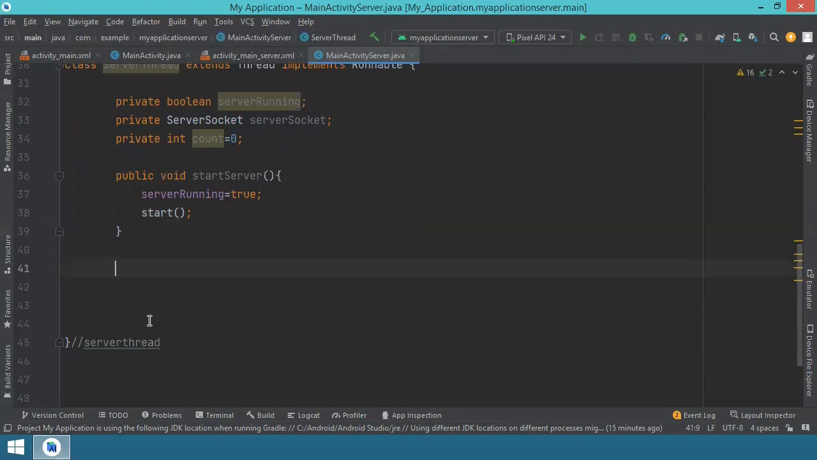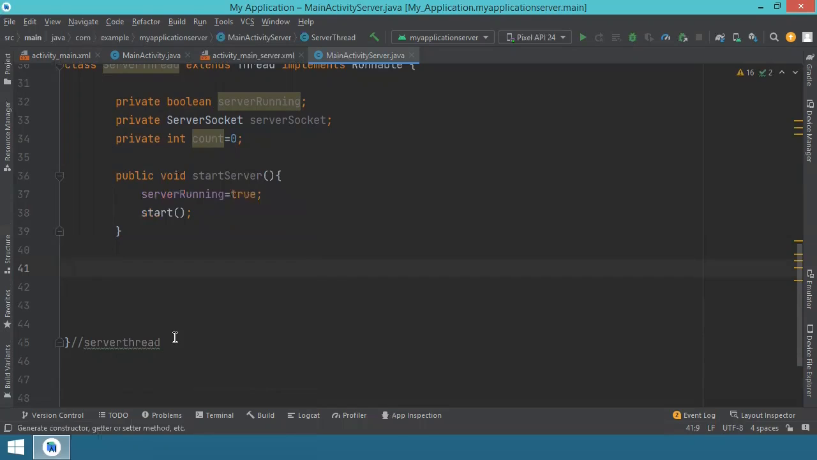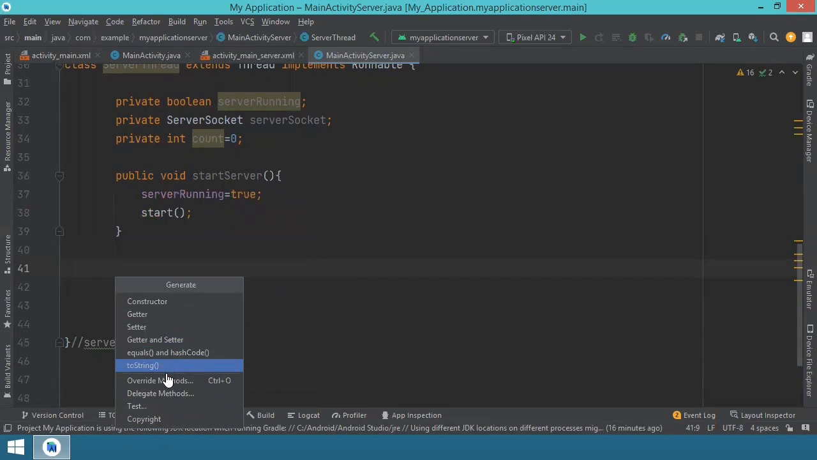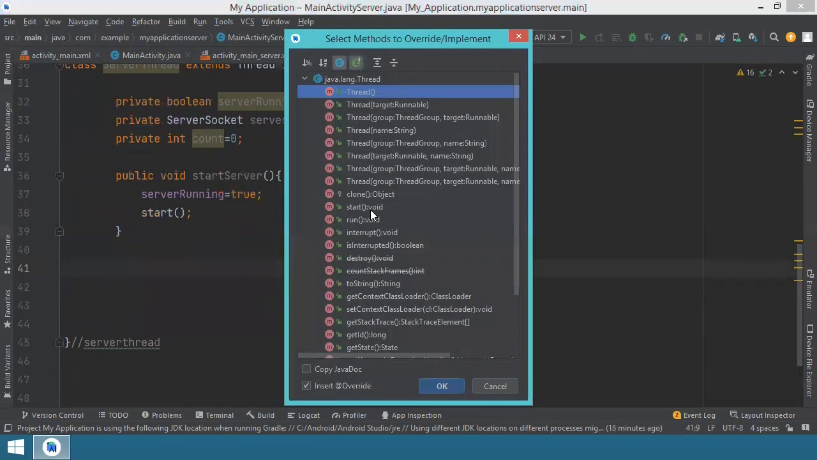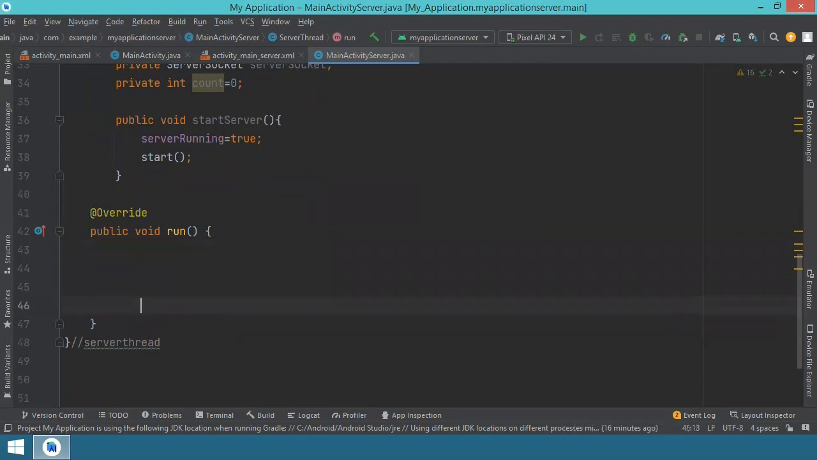Next, we have to implement a run. Actually, we'll override the run method. So for this, you right click, you say generate, and then you say override methods. And then you go for the run method and you say okay. And inside here, you can just delete this super part. And this is what we'll do.